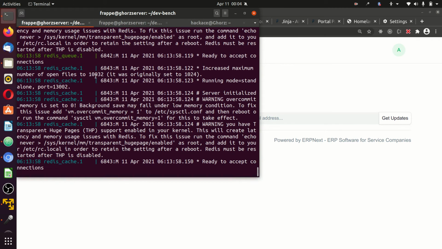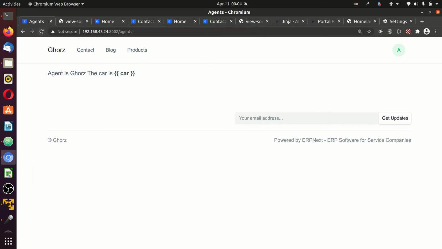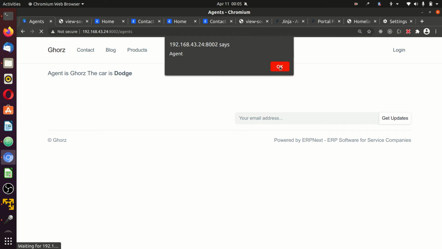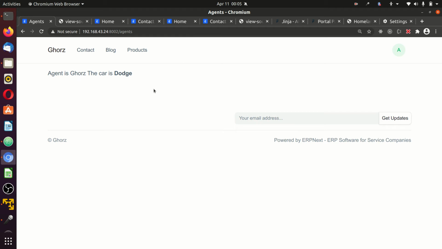That's just one issue here, but it's worth retrying or reloading at some point. It is worth it. The terminal is still restarting. That's why it's taking some time. You see, the car is Dodge. And that is how you can work with the context.